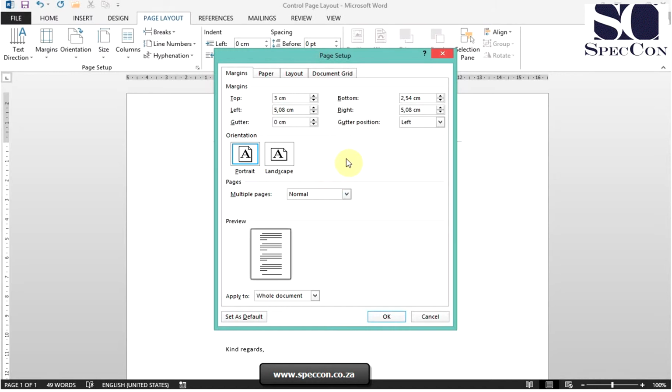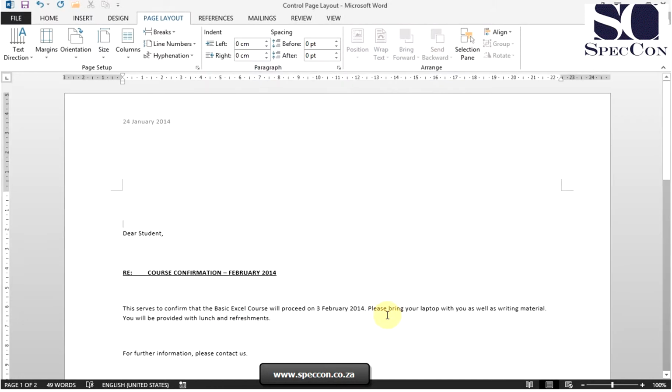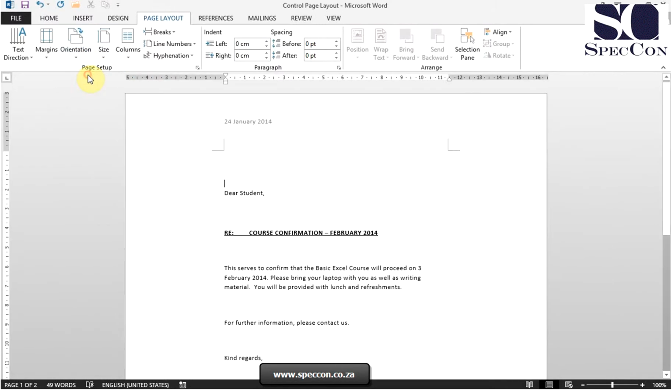To change page orientation, we can also change it in this Page Setup dialog box, so it's either portrait or landscape. I'm going to select landscape, and I'm going to click OK. Now if I want to change it back to portrait, we can go back to our Page Setup group, go to Orientation, and click Portrait.